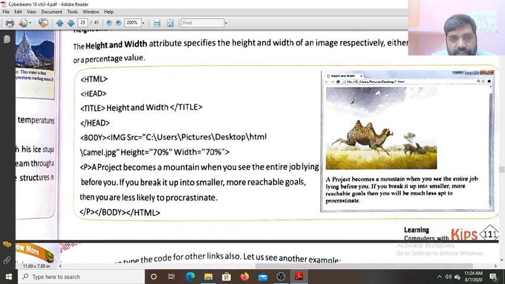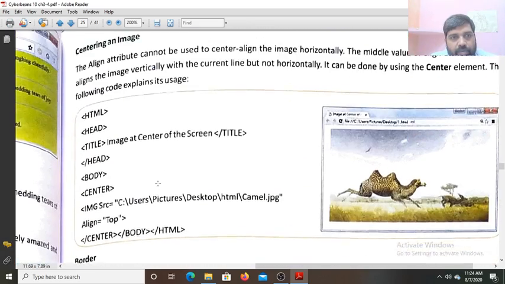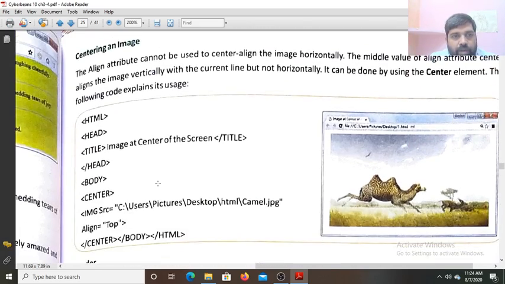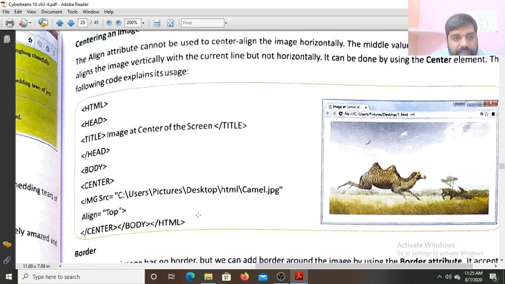Now see some other things. How to put this image in the center? The align attribute cannot be used to center align the image horizontally. The middle value of the align attribute center aligns the image vertically with the current line, but not horizontally. It can be done by using the center element. Here, between center open and center close, we have written the image tag. Now see, this is horizontally centered on the web page. This image is displayed.